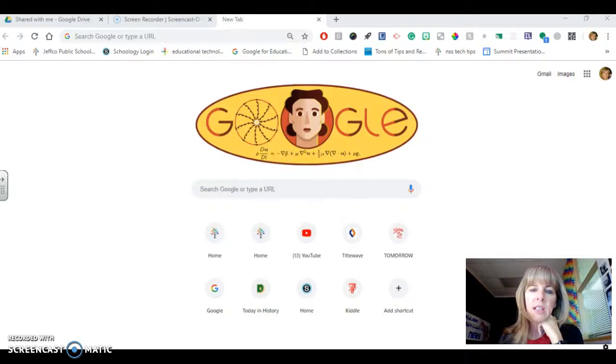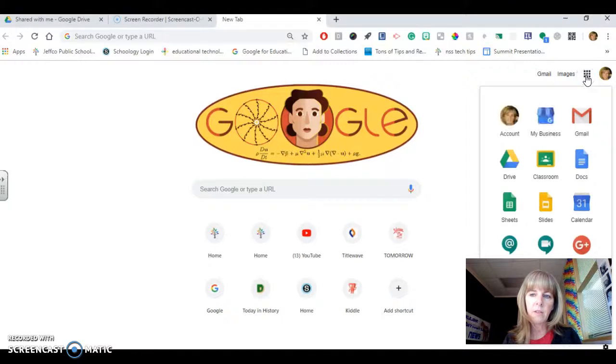So the first thing that you're going to need to do is log into your Chromebook and open up a web browser. Some of you, we worked at this before, but for others of you it might be new. Notice right over here in the corner next to the little circle with the letter for your name, there's a little thing that looks like a waffle, and that's where your apps are. So once you have your web browser open, I want you to click on the waffle, and it will take you to a window where you can choose Google Drive.